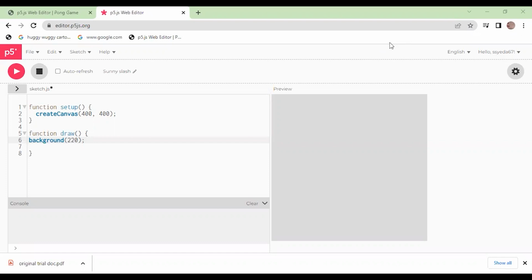So let's explore the P5 editor where we will write and execute commands simultaneously. On the left hand side, we have a workspace. This is where we will write our code, and on our right hand side is the preview space where we will see the output of the code. So when you run the code, when you press this button, you will see the output.